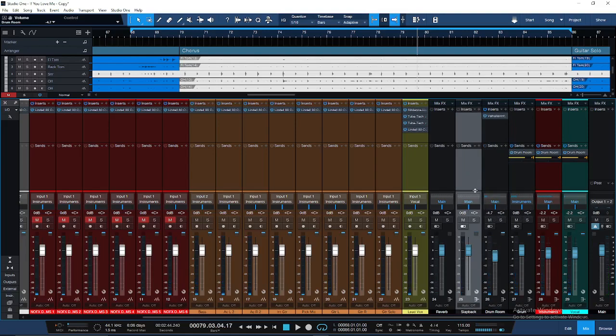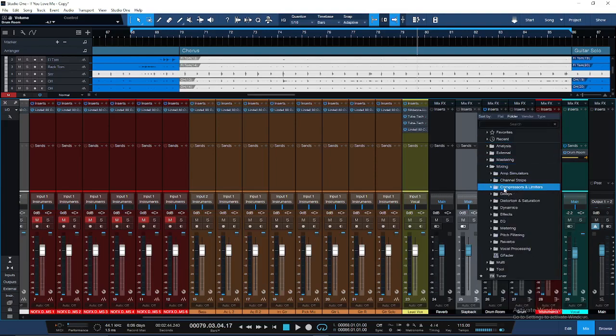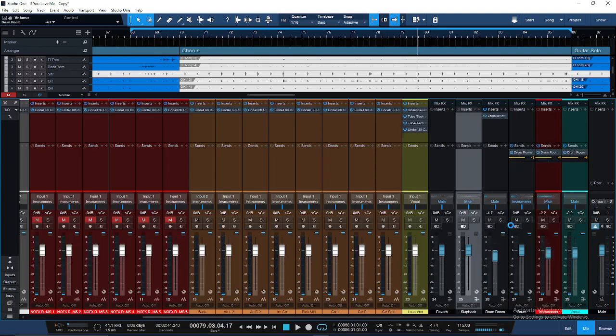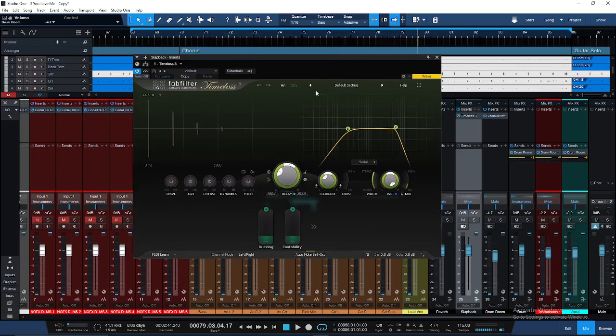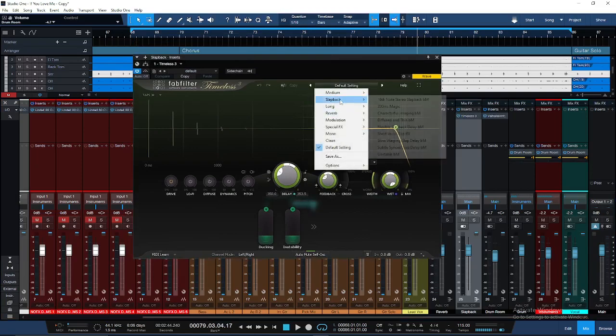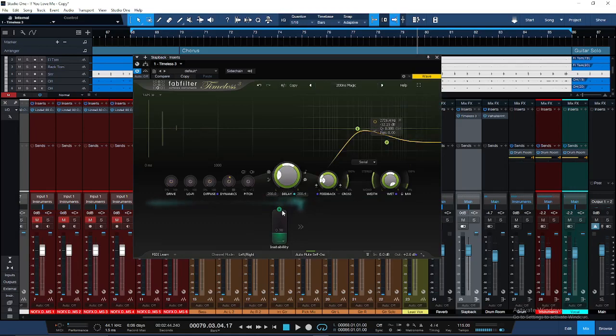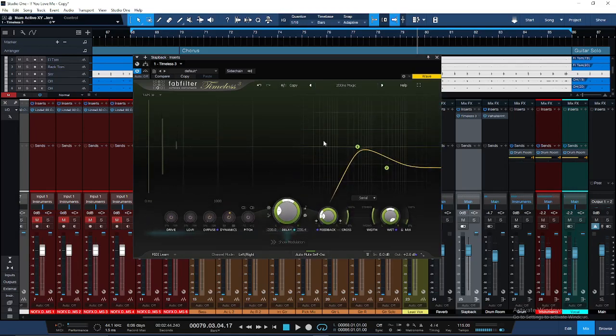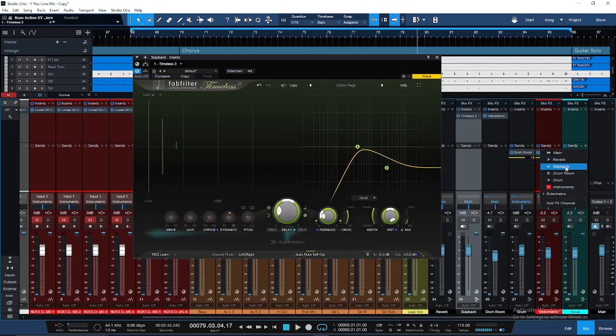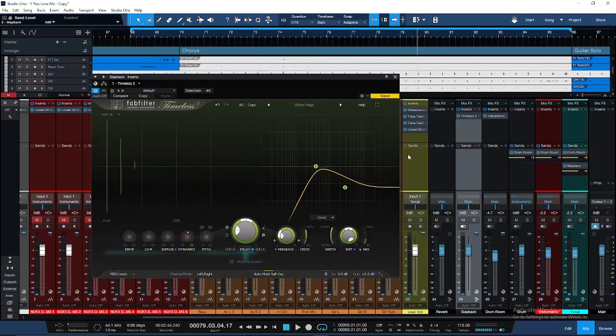Then we have the slapback delay, and the delay that I'm going to use is Timeless 3 from FabFilter. I love this thing. We're going to go to the slapback preset, and I prefer the 200 millisecond magic, and I don't like that thing right there, so we're going to take that out, and then here's what that is going to sound like. So we're going to send the vocal to the slapback at unity, pre-fader, and then here's what this delay is doing.